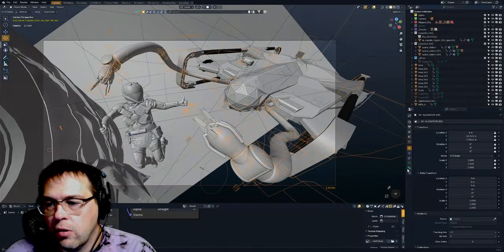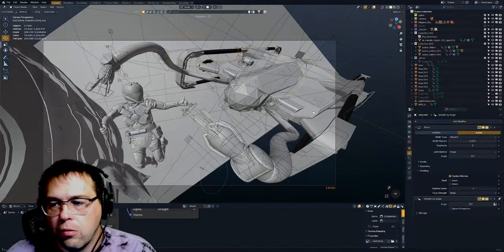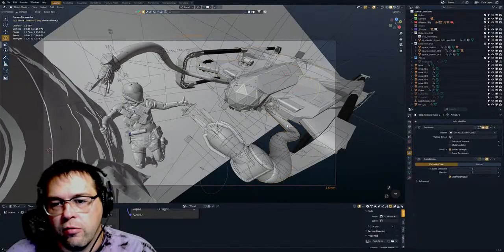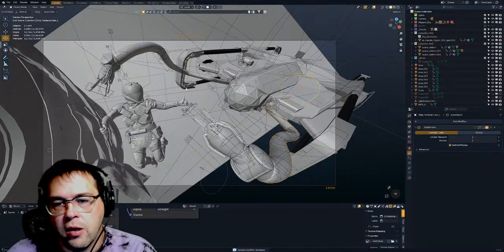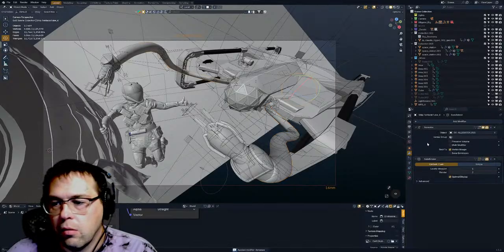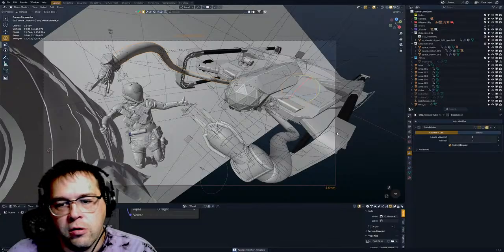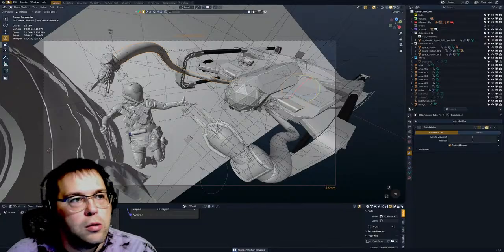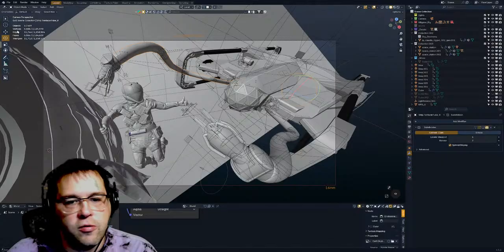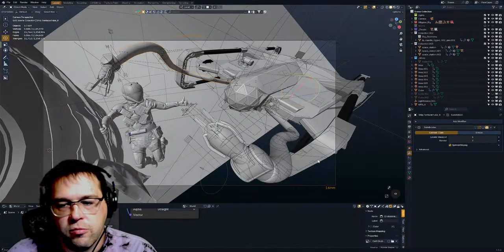Okay, so what I think I'm gonna do, I have to do, is apply the armature there. You know what? Let me version that up. Okay.